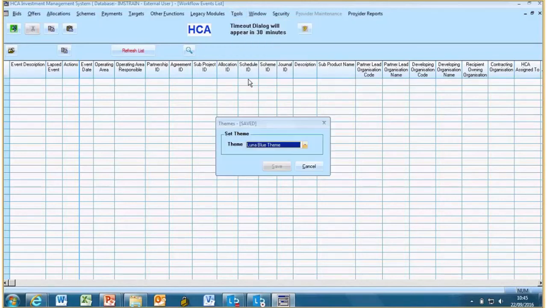So themes. Now there is another theme. So we've had Lunar Blue, we've seen XP. The Visual Studio theme is also grey, so very hard to tell the difference between that and the native XP. So click on Save.